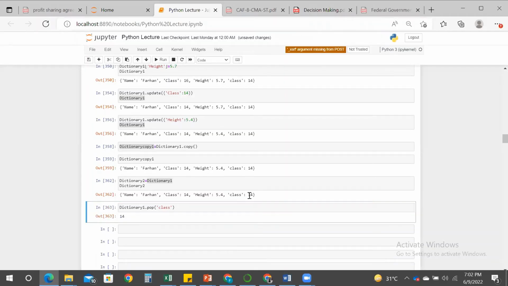and I'll run this. Now, what happened? It returned the value of the key which I wanted to remove, and from dictionary 1, this key has been removed.